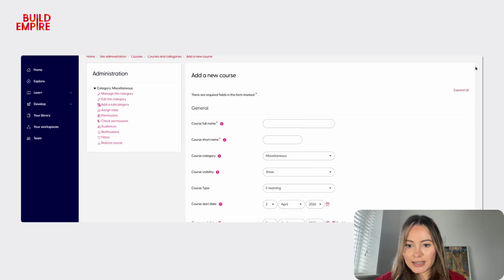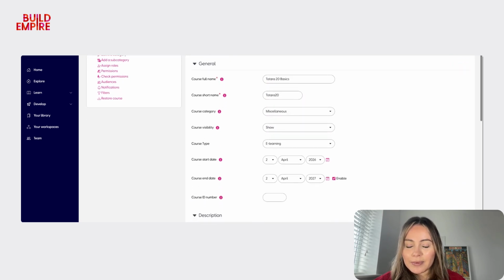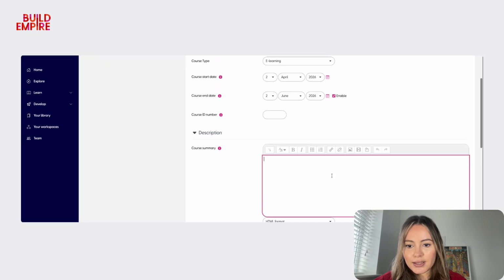Then I'll just pop in the details. So course full name, Totara 20 basics, and then the short name, Totara 20 will do. And then I'm just looking at the other settings. So course type, e-learning's fine. Course end date, I'll make that June just so it gives the team enough time to complete this. And then I'll just pop in a course summary. So this course introduces Totara 20 features and shows you how to use Totara 20 effectively.